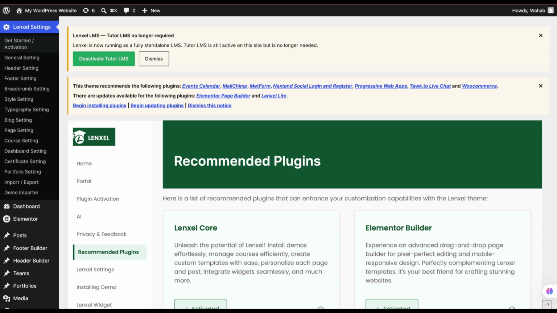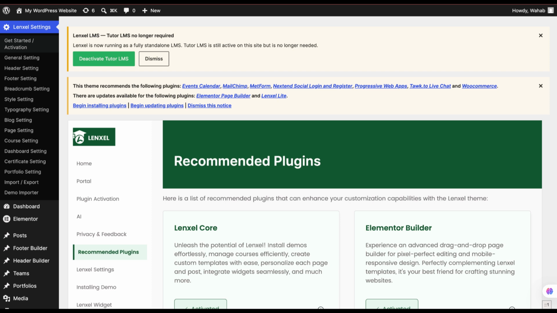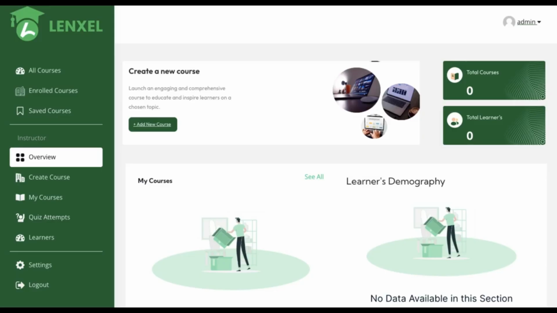Let's explore Lenxel. With Lenxel activated and plugins installed, you can create and organize courses, design engaging lessons, quizzes, and assignments. Track student progress, monitor learner activity and performance. Offer paid courses, set up pricing and payment options with WooCommerce. Customize your LMS. Use Elementor to create stunning course pages.